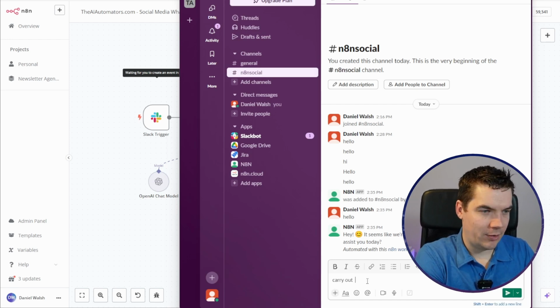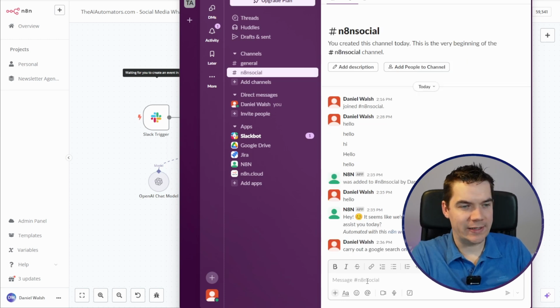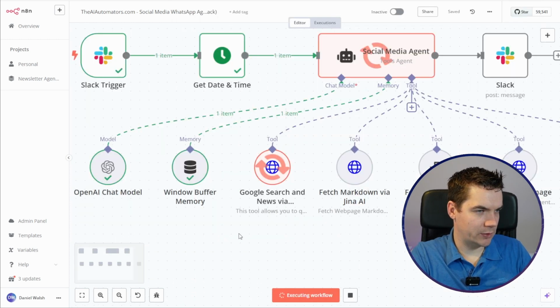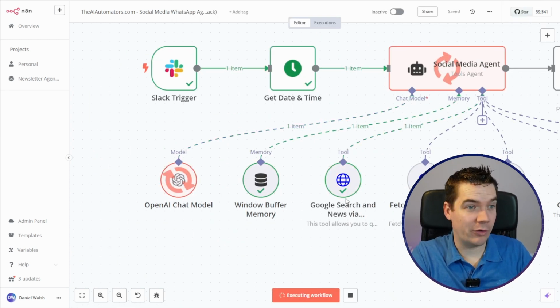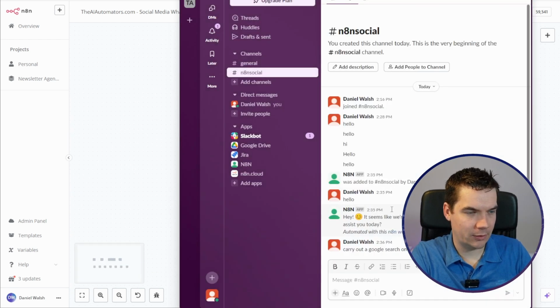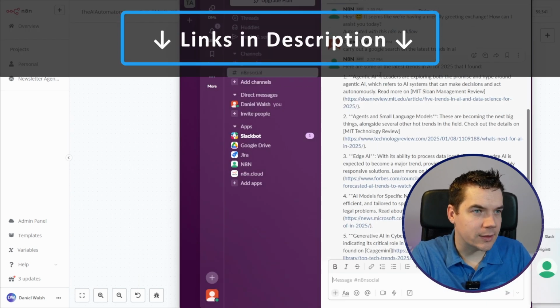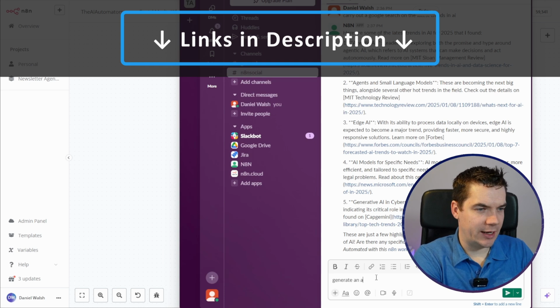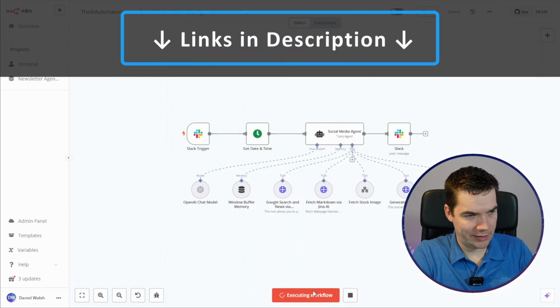So for the moment, let's say carry out Google search on the latest trends in AI. Okay, so that's gone to the Google search tool, which is with data for SEO. It's come back. That's going to ping back here now on Slack. Okay, excellent. Here we go. Okay, so I'm going to say generate an AI image for the first news story. I'll click test workflow again.